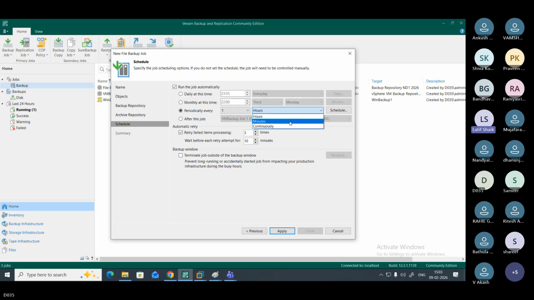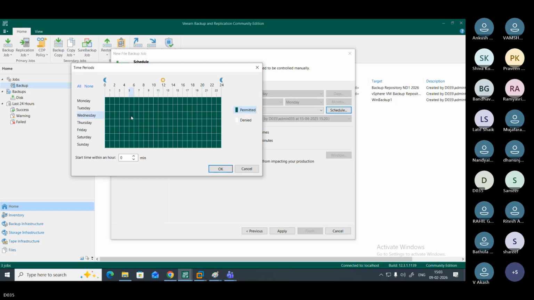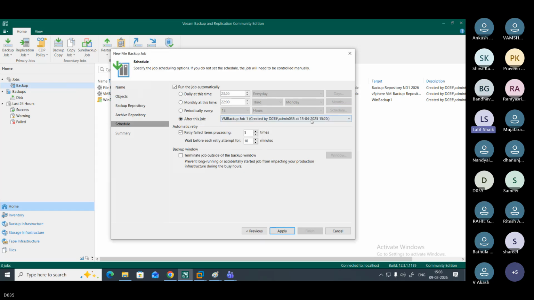Periodic time means every 1 hour, continuous hourly backup. Every 1 hour, or every 8 hours, or every 12 hours, the backup has to be done. You can schedule it, on which days and which weeks also. After this backup job is completed, then run this backup. So we are creating backups like this: the first job has to be completed, then if it is successful, run this one, then run another one, and another one. You can chain backup jobs like that.